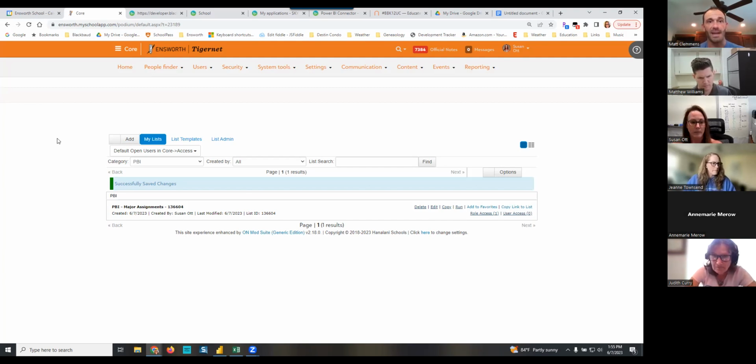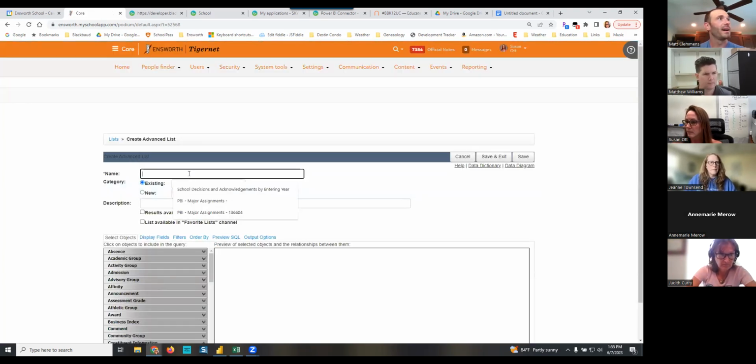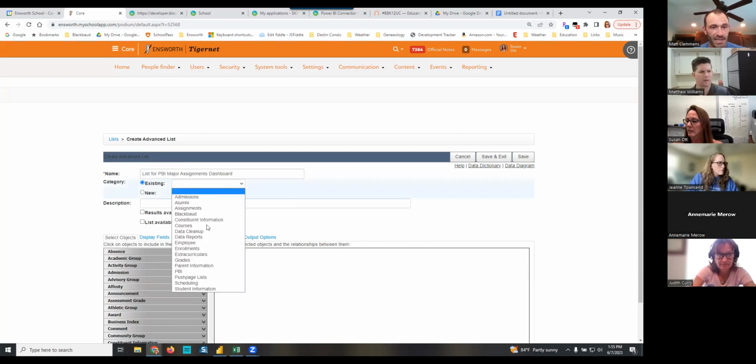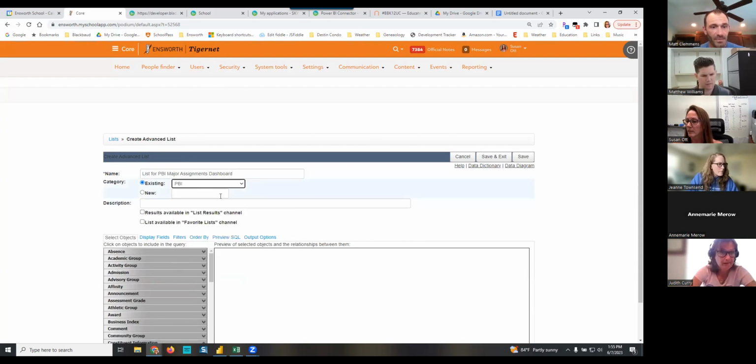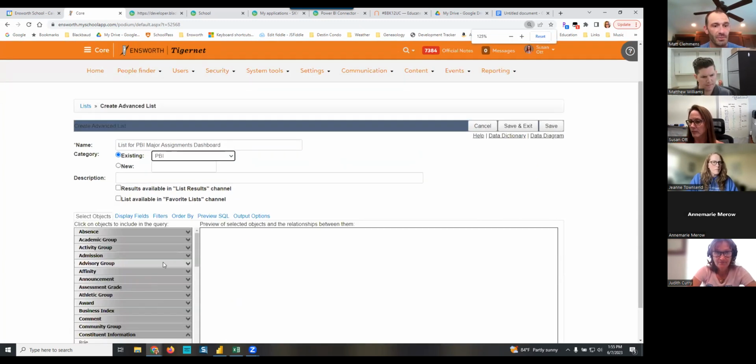And that just saves us some pain of having to do a lot of manipulation in Power BI to harvest what we're looking for. So we're going to create one more advanced list, and we'll call this, and then we'll put it into that same PBI folder. And then here, this one's a much simpler list. It is just going to be the user base.